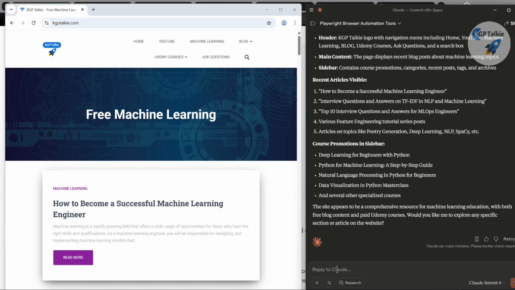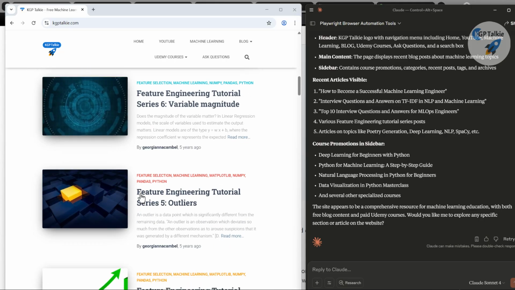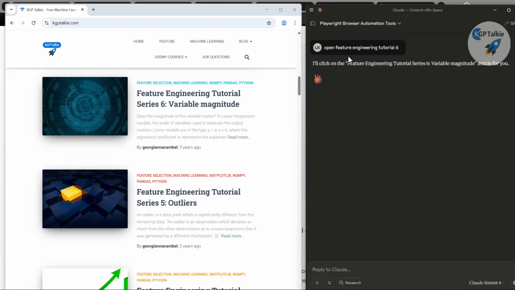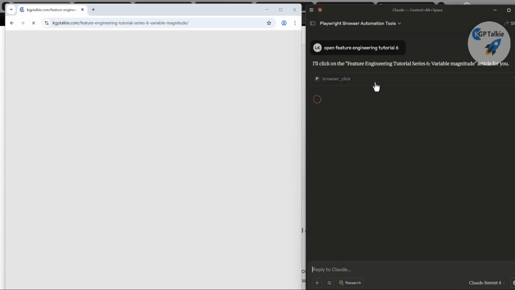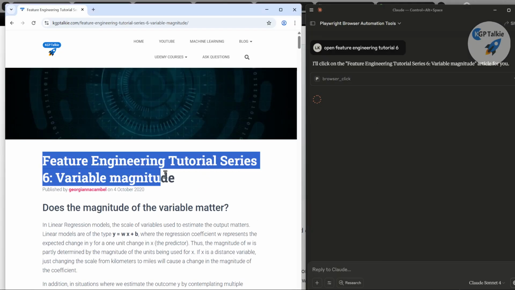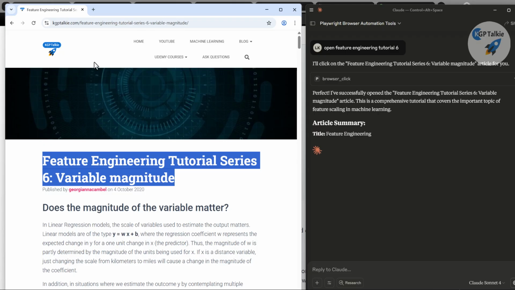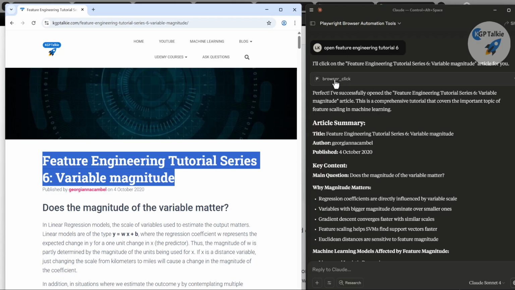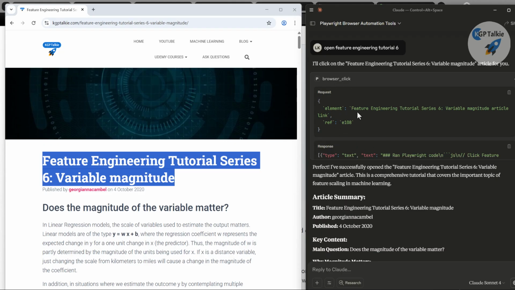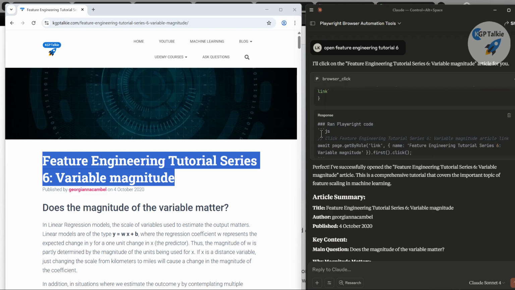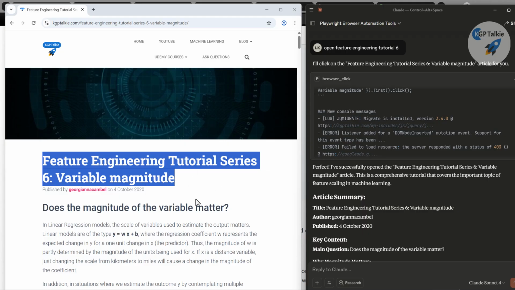Once you have that, then what you can do here, let's say you want to browse any blog. All right. So any of these blogs, let's say you want to browse Feature Engineering Tutorial 6 here. Okay. Open feature engineering tutorial 6. So what it will do here, I'm going to always allow this. Now you can see the feature engineering tutorial series 6, the variable magnitude. So you can browse any website using your AI. AI is calling these tools via the MCP. It is passing these parameters using MCP, and thereafter your Playwright MCP behind the scenes is doing all the activity here, whatever we are seeing here.